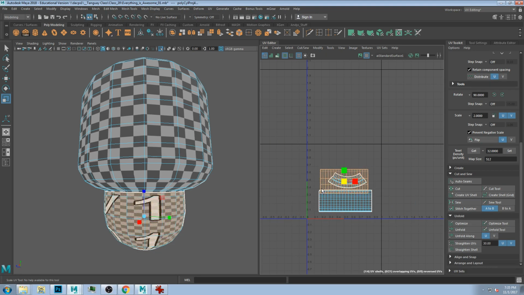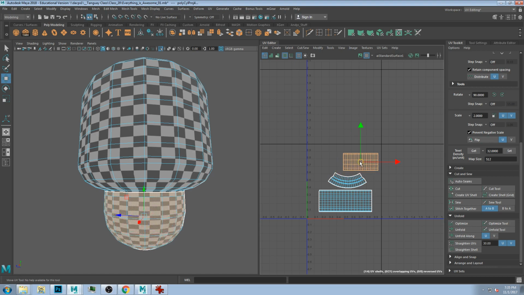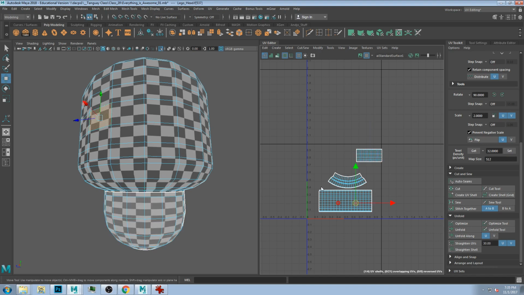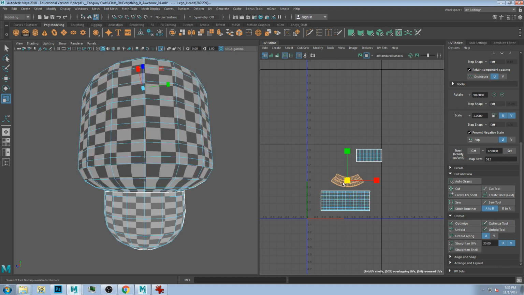And just find a place for it. I would definitely make this smaller. There's no reason for this to take up so much space in the UV map. So I'm going to shrink that down. So this is our face. It's really important. The top of the head, not so important.